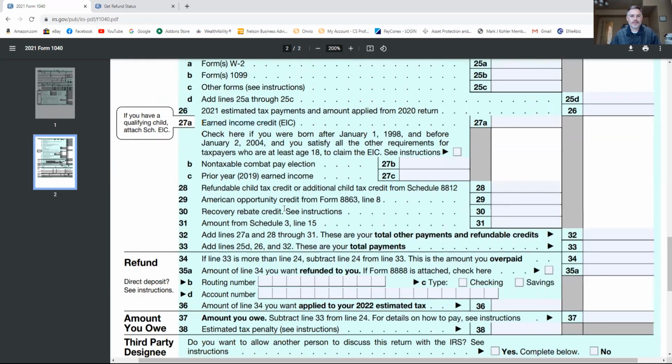All right, the next one that we're going to look at is right here, your refundable child tax credit or your additional child tax credit. And this is where we're looking at Schedule 8812. I have a video on this, just kind of breaking down, showing you how the 8812 form works. So if you want to catch that video, maybe I'll drop it in the link as well.